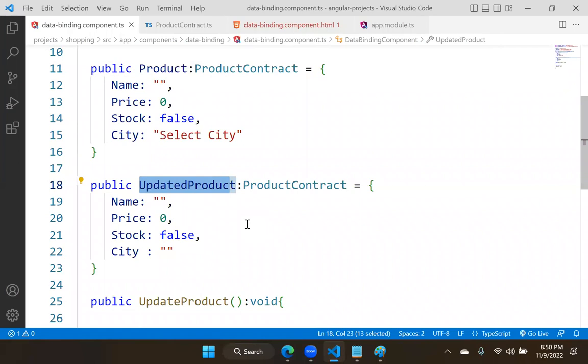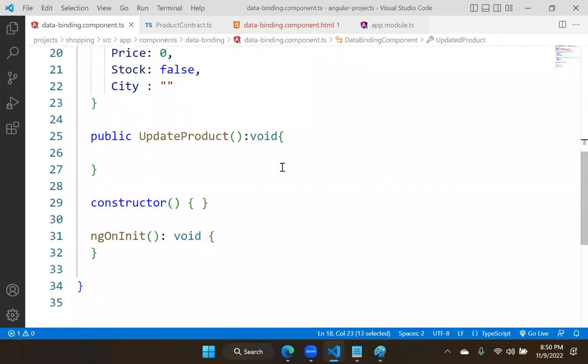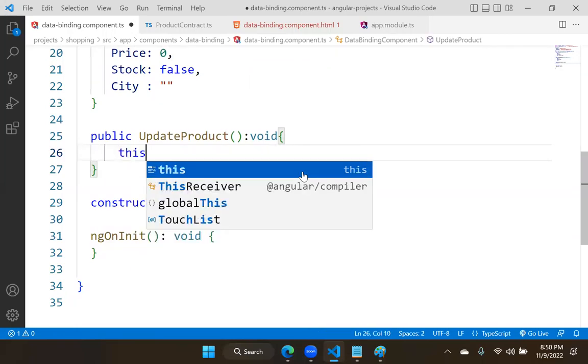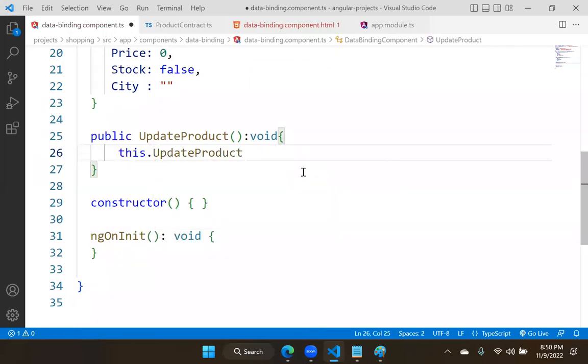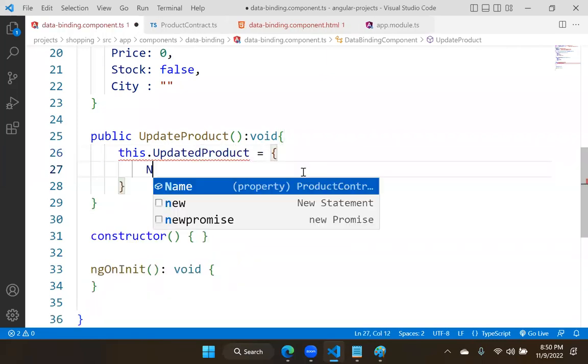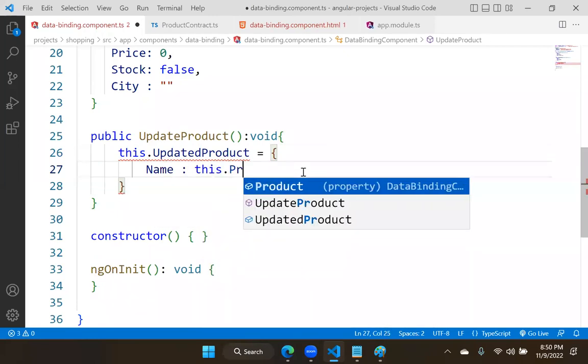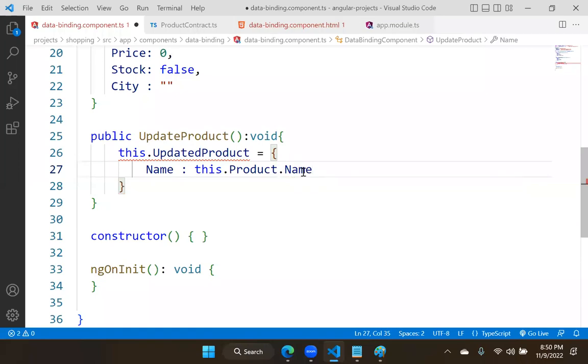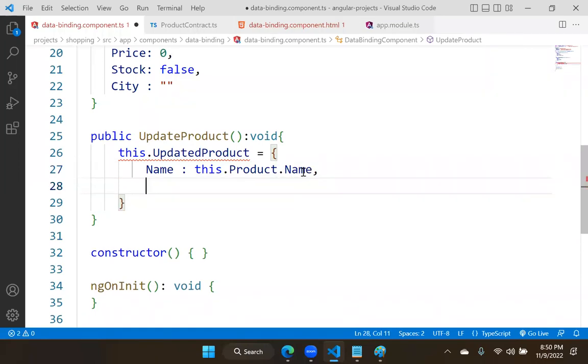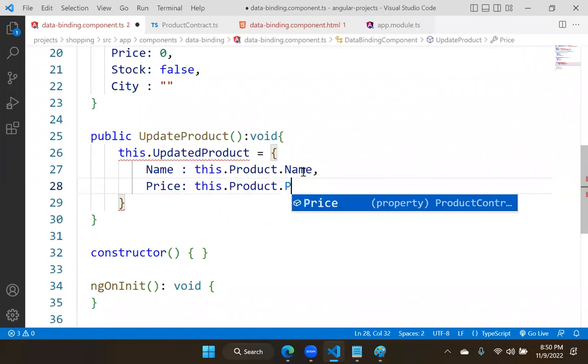Understood? That means what is coming from the product goes into the update product. So how to access that? This dot update product, right? Updated product is equal to, into this we have name. Name is coming from where? This dot product dot name. Understood? Similarly, price. Price is coming from where? This dot product dot price.